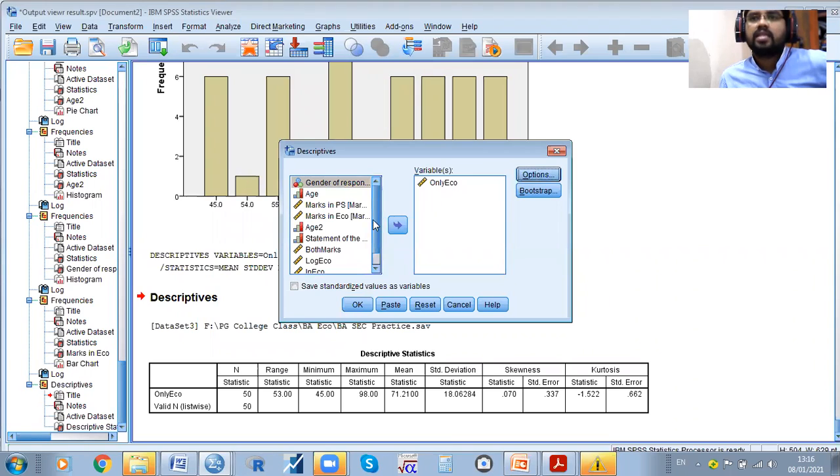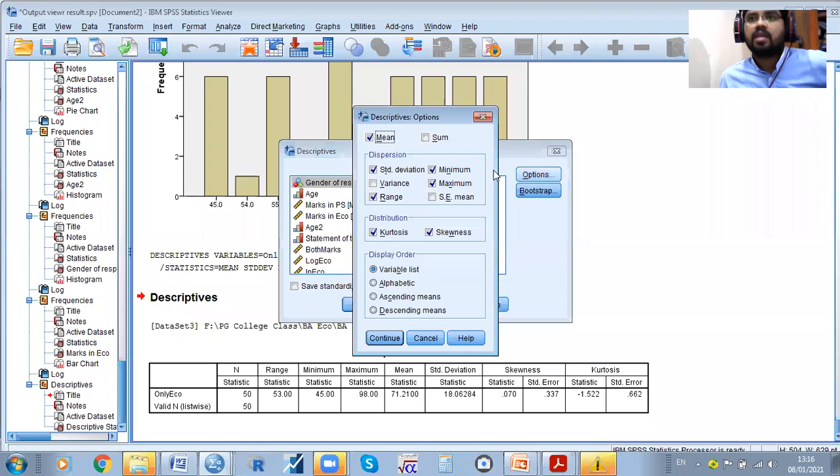For example, if you want to know about other statistics: mean, mode, median, standard deviation, correlation. These are the concepts which are available in this option. See, mean is a standard descriptive statistic. Standard deviation comes under descriptive statistics. Variance also comes under descriptive statistics, and standard error of the mean also comes under the descriptive statistics. These eight come under the descriptive statistics.